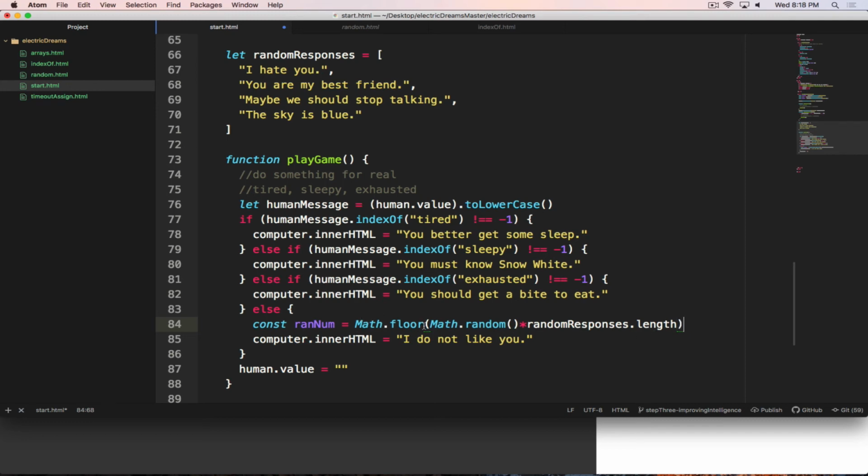Math.floor rounds down. Math.random gives me a random value 0 to 1, multiplied by however many items are in my random responses. So if I add more responses later, this number will update itself with it. Currently, random responses length is 4. Length is how many items are contained in that array. So that's 4 times some value between 0 and 1, up to but not including 1.